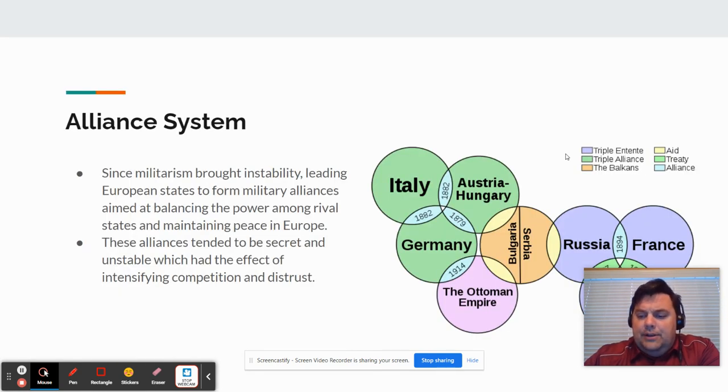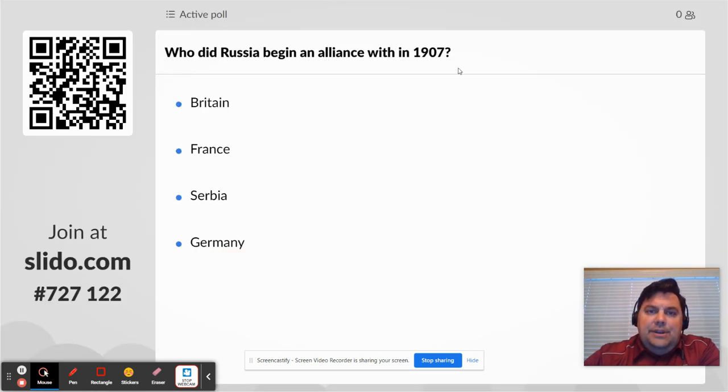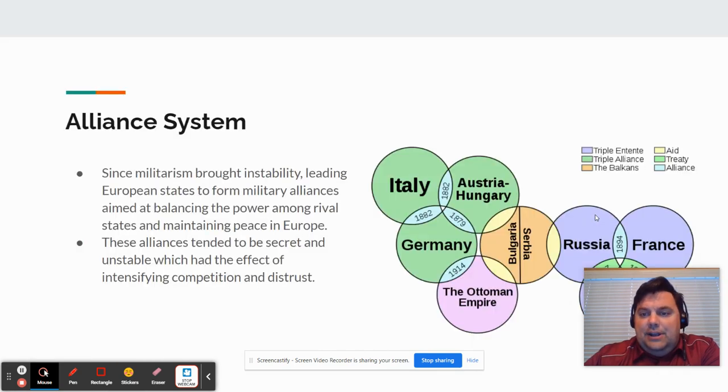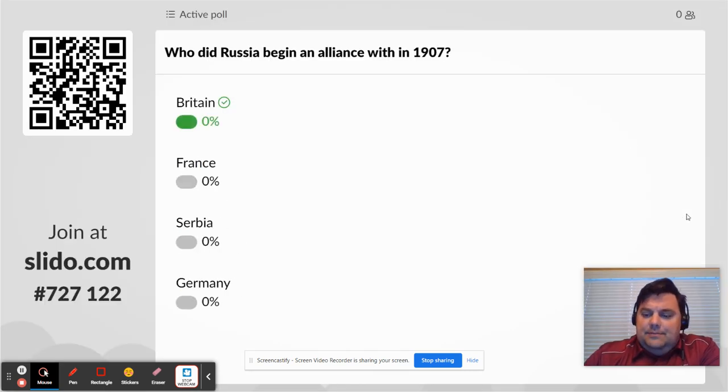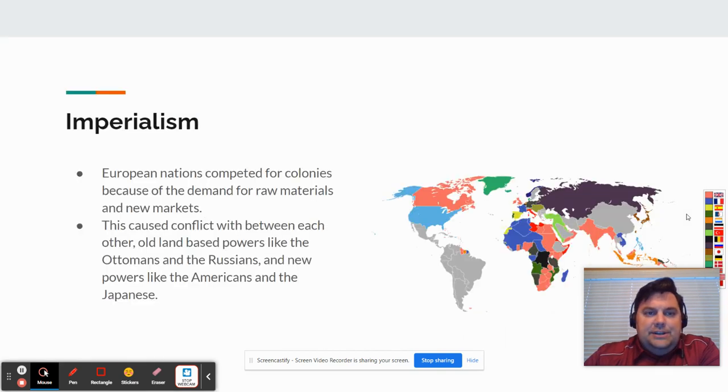When we come in, another type of question we can talk about is the alliance system, and then there can be a multiple choice question. So when the kids answer this question, it'll go through and show the percentages of what kids understand and what kids knew: that the alliance that started in 1907 was between Russia and Great Britain. We see 0% got it correct, but that's because we didn't have anybody actually taking this poll here.